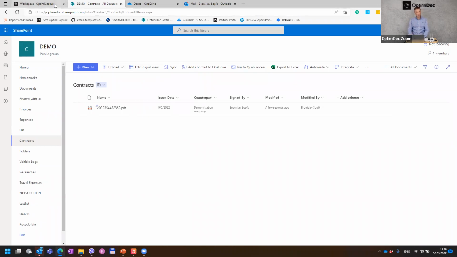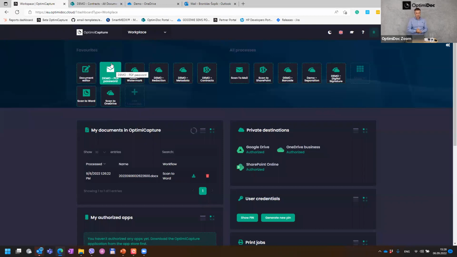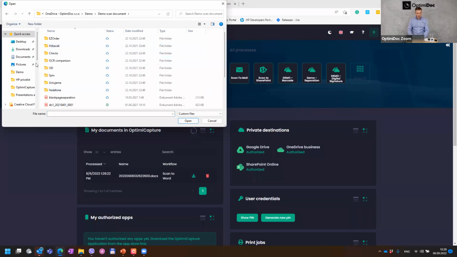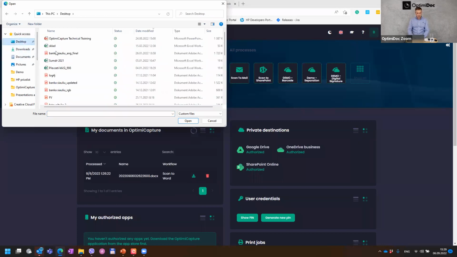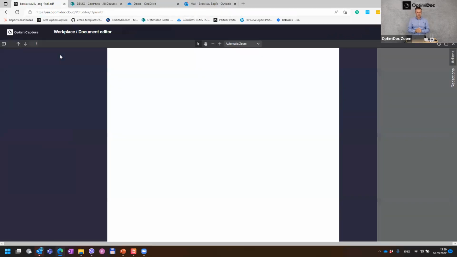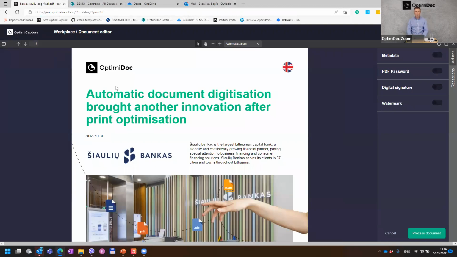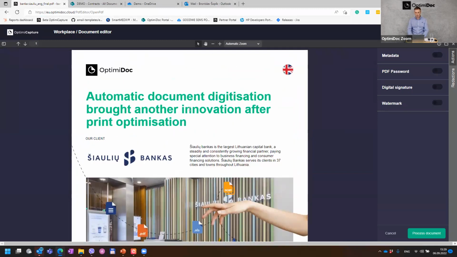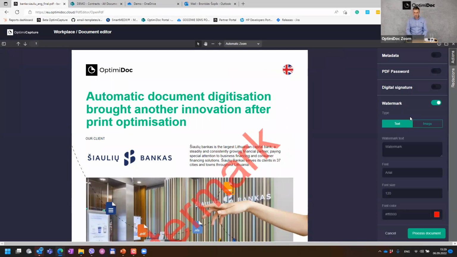So that's an example of the demo contracts, but I can do different stuff, and one of these is the document editor. What does it mean? Document editor means that I can create some specific stuff, or I can modify the document directly through the web interface. So as you can see, this is one case study of our customer. And what I want to do is that I want to add a watermark.